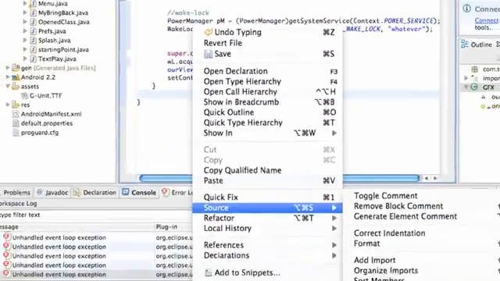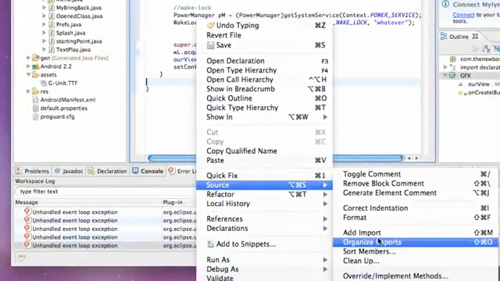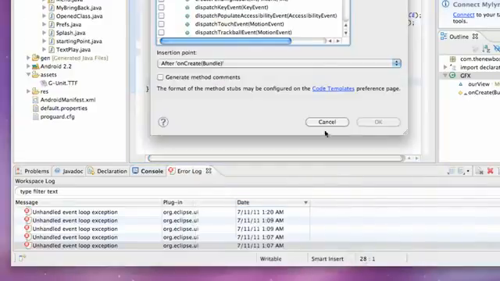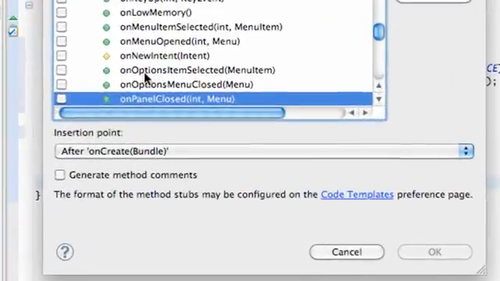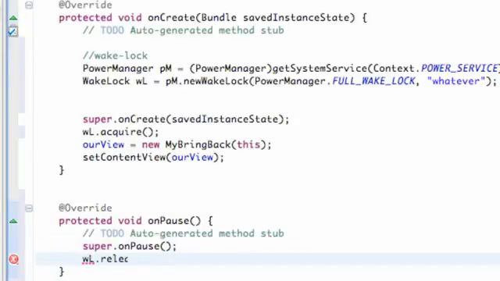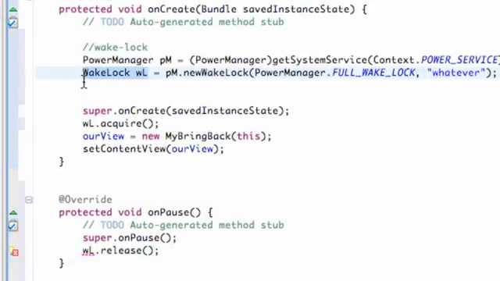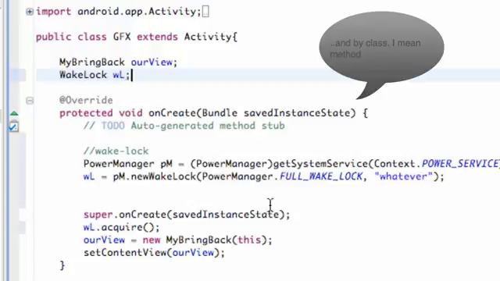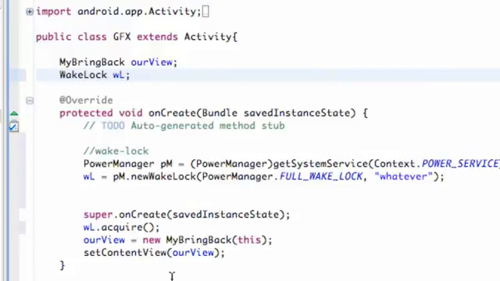So we're just going to right click, and then we're going to add the onPause method, and that's where we're going to release our wake lock. So again, just go to override methods and onPause right there, and then we're just going to say WL.release. As of now, it doesn't know what this WL is because we established it in another method. So we're just going to copy this here and then set it up above our class, so it's referring to the same WL. And there we go. We're pretty much done.